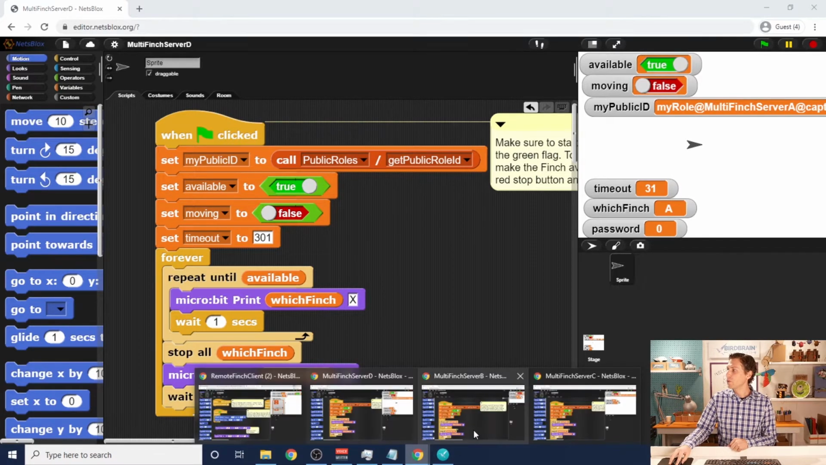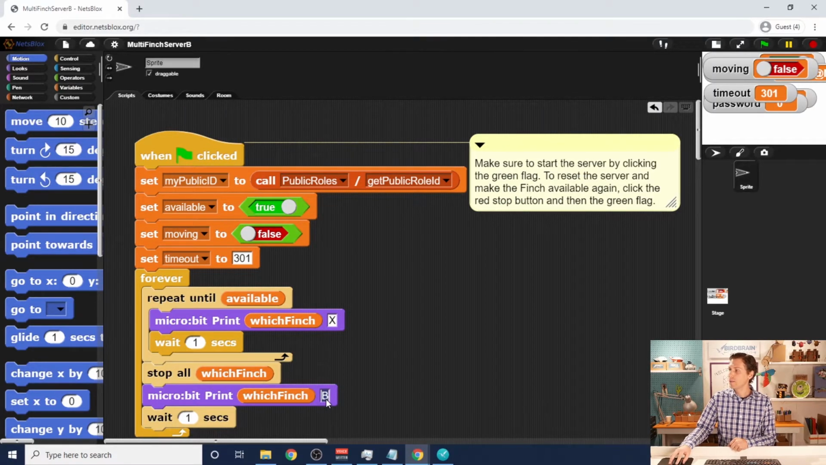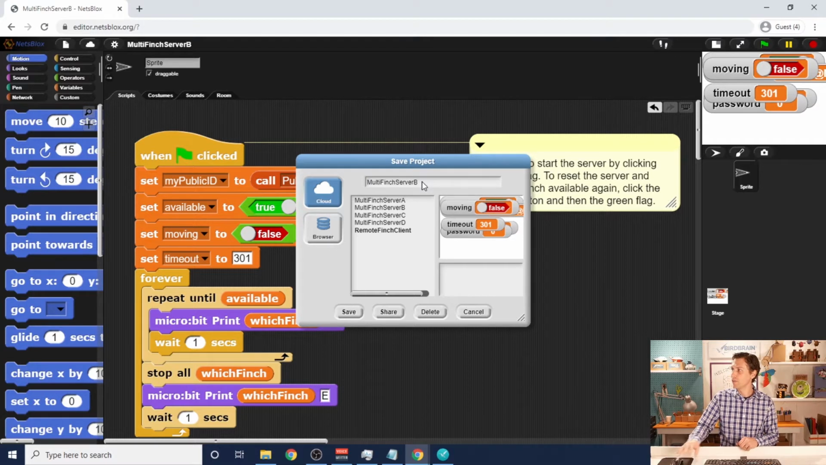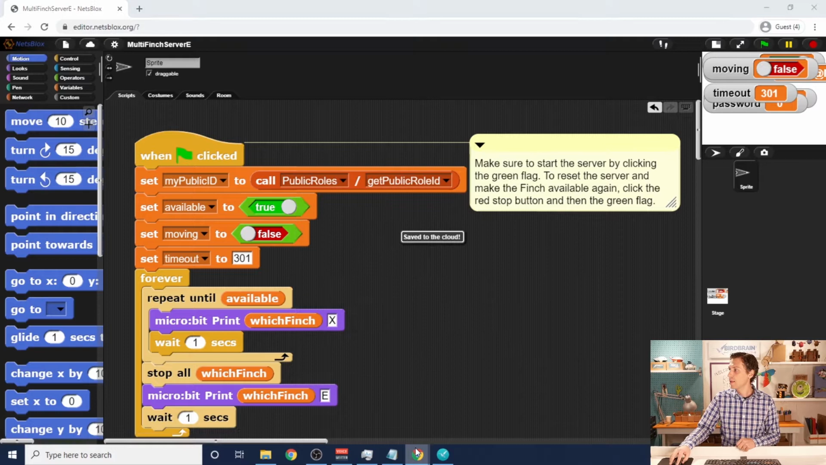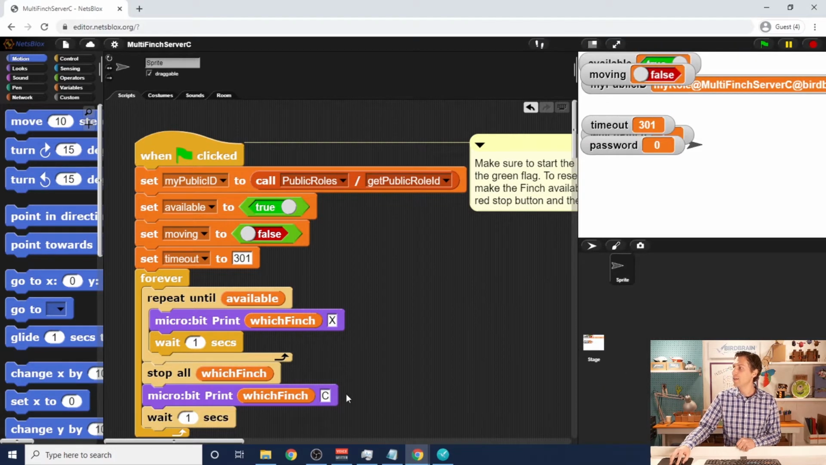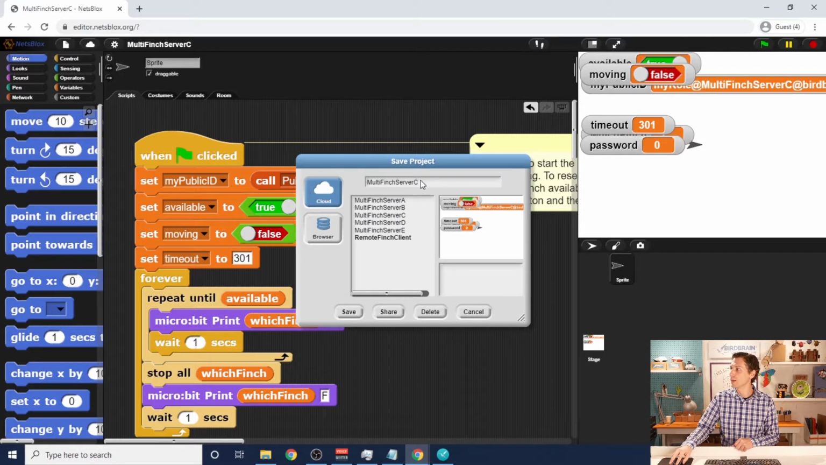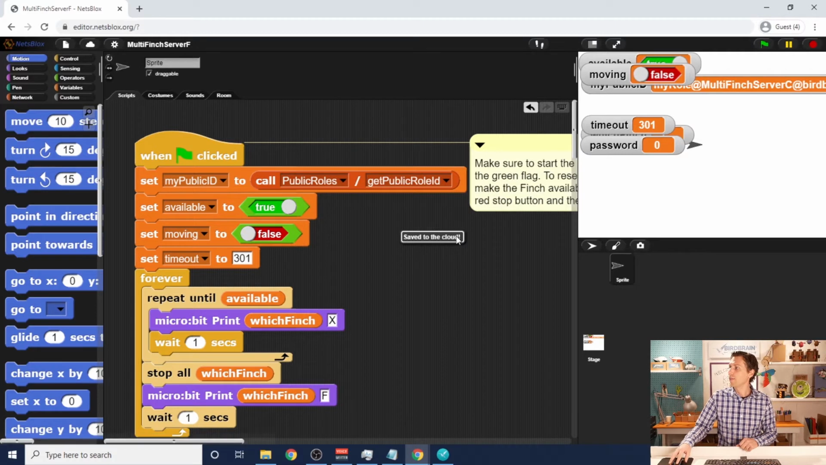Then I'm going to go to server B and change that to E, and again, save that as multi-Finch server E. And now I'm going to go into C, and C is also going to be my server for F. So I'm changing it to F and then saving it as multi-Finch server F. And there we go. Now I have my 6 server files.